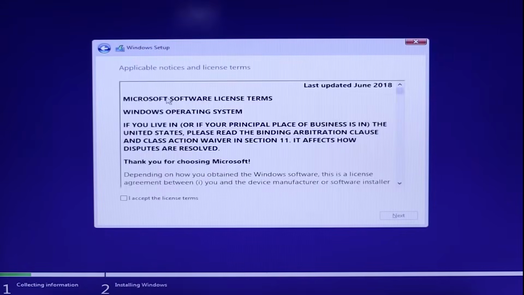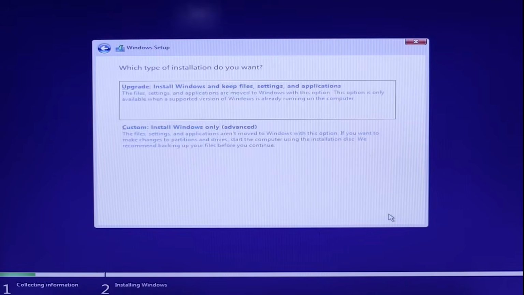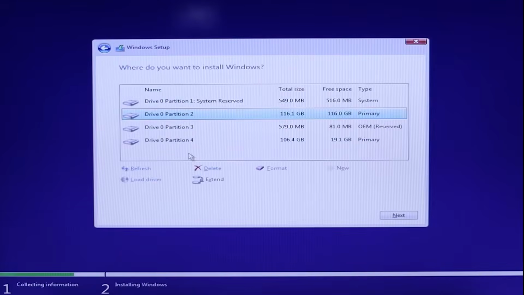After you enter this menu, just check the box that says I accept the license terms. Check here, then select Next. Next, choose the Custom Install Windows Only option. Select the one below. After entering this menu, we can choose where to install Windows 10, friend.